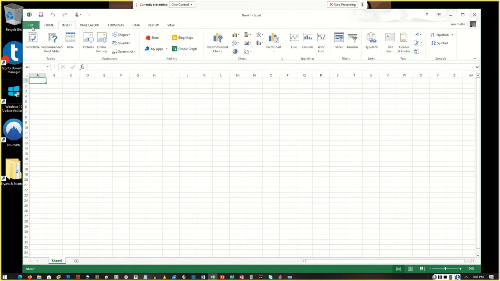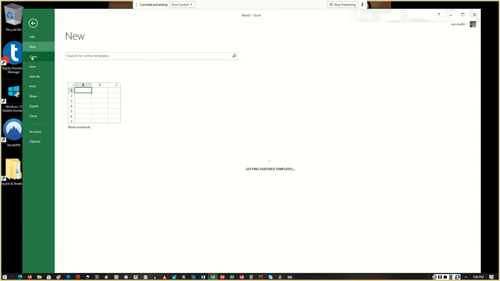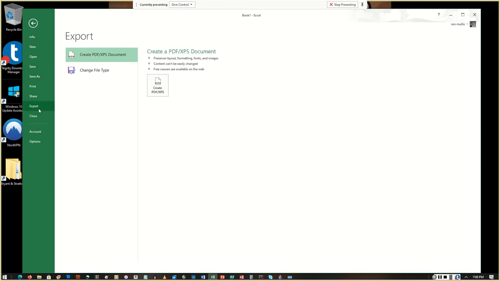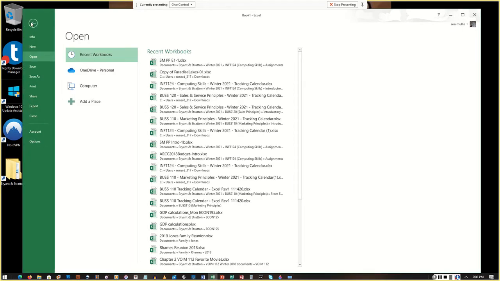If I wanted to go to the backstage to save a file or give the file a new name, I would go to the File tab, and this takes me to the backstage. You see I can open a new workbook, I can open an existing workbook, I can save, I can print, I can share, I can export it to a PDF file. There's a lot of things that you can do. You can change the properties, you can put in customized toolbars, ribbons, and things like that. And that's done in the backstage by clicking on File.